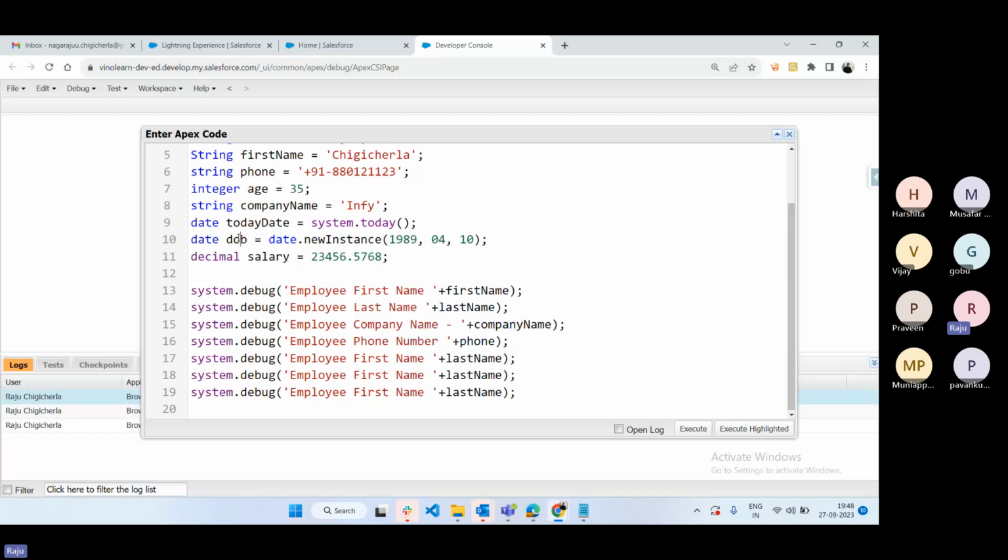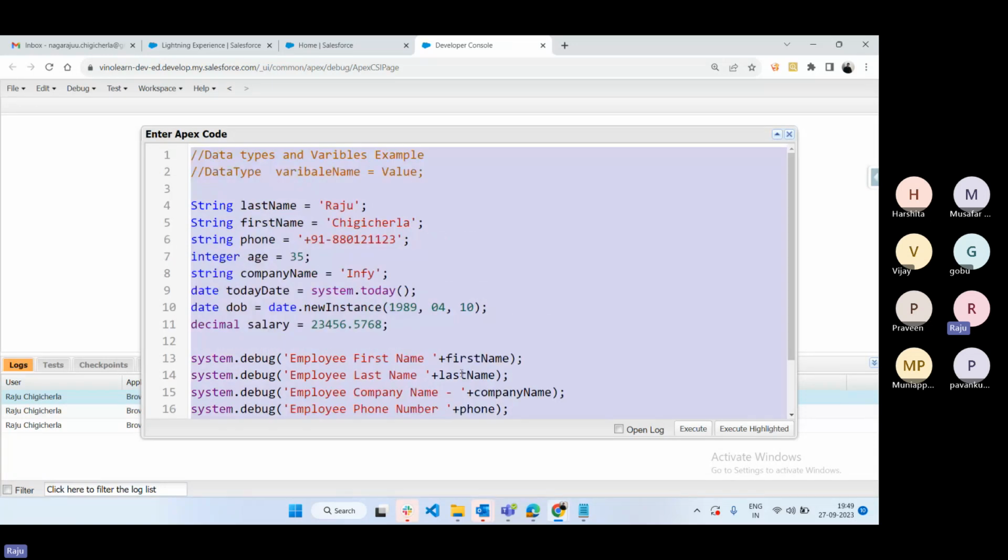Okay, if you want DOB, then we can select the DOB, and this is date of birth. And if you want to print the salary value, then we can print the salary value. And if you want today date, then we can use today date, like this. Now how to execute this? Before that, I'm going to copy this code into Notepad.